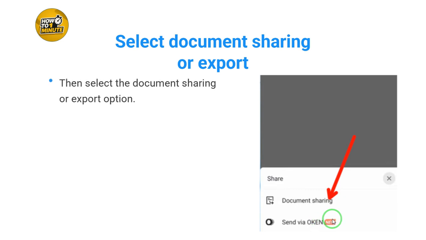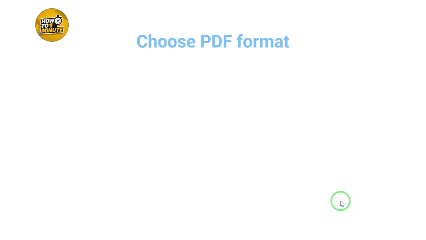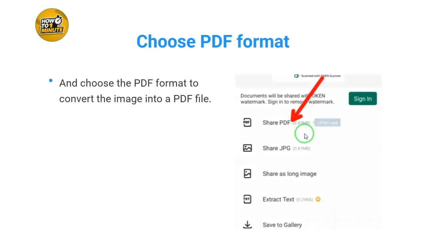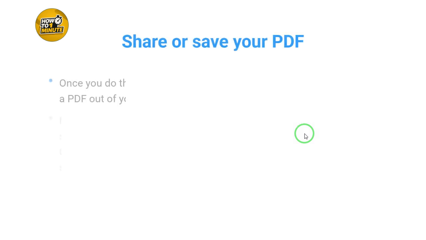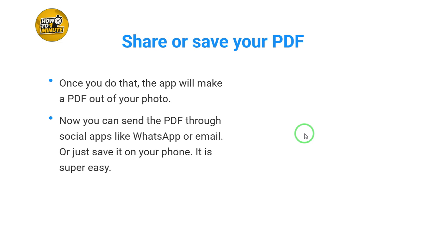Then select the Document Sharing or Export option and choose the PDF format to convert the image into a PDF file. Once you do that, the app will make a PDF out of your photo. Now you can send the PDF through social apps like WhatsApp or email, or just save it on your phone.